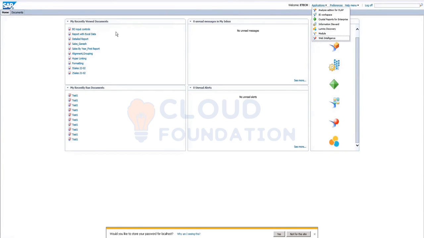Here, whatever documents we have recently viewed will be stored under My Recently Viewed Documents. If someone sends reports to our inbox, those reports will be here in My Inbox. If you run any documents recently, those will be in My Recently Run Documents. If there are any alerts, they will appear here. And this is the Home tab and this is the Documents tab.